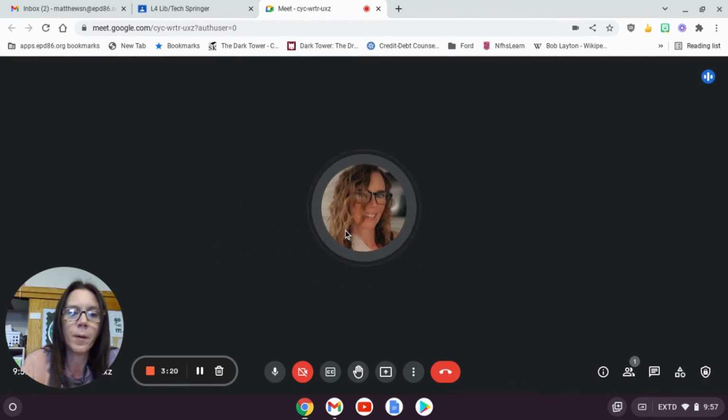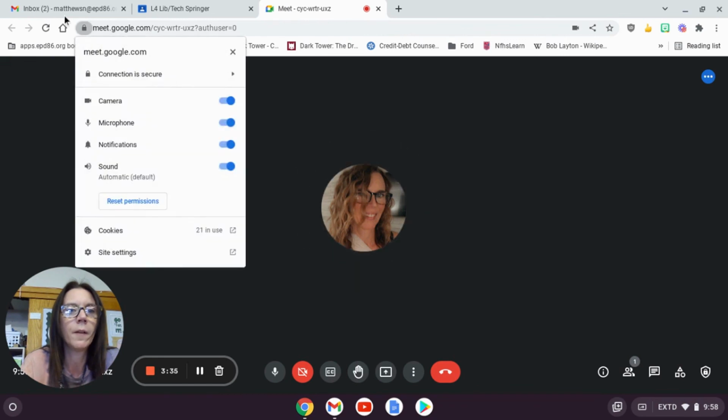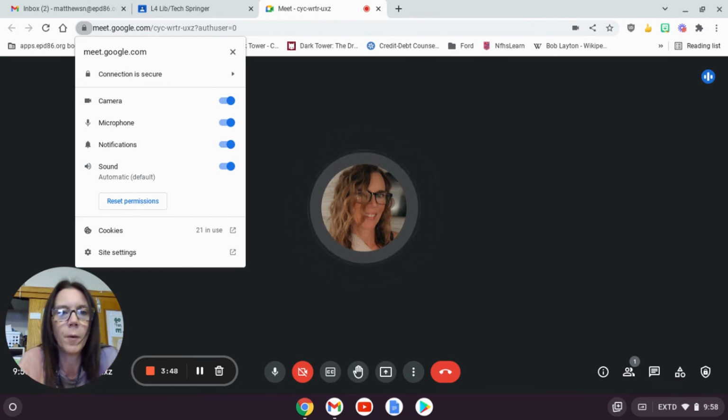If you're having problems with your camera or your mic, this is the first place you look. Make sure you have them turned on. There's also this little padlock up here right by the URL that if you click that, you can see some of the settings, the camera, the microphone, and you need to make sure that those are on. And then after that, if you're still having problems, then you would need to get a hold of one of us and let us try to help you out.